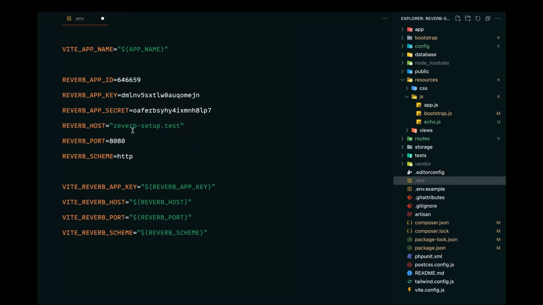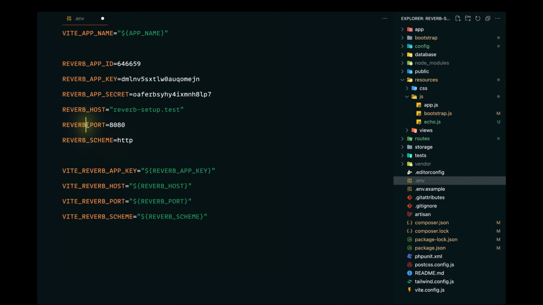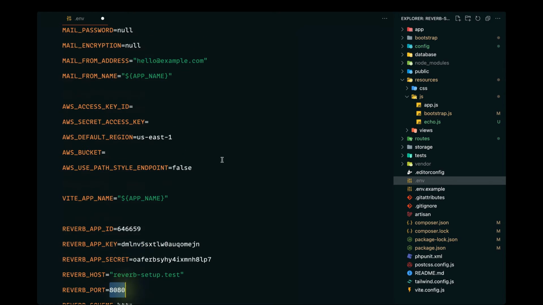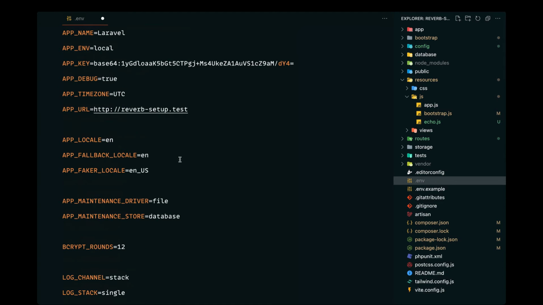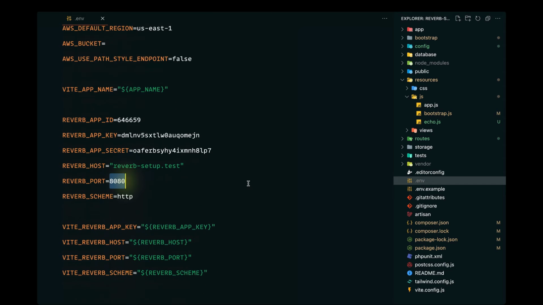And one more thing to note here is we are not passing the prefix of HTTP or HTTPS because we have that over here. And the Reverb port is 8080, and we don't have to do anything about this, and everything else looks good. So yeah, let's save this and let's go ahead and work on some other stuff. So the configuration is done.